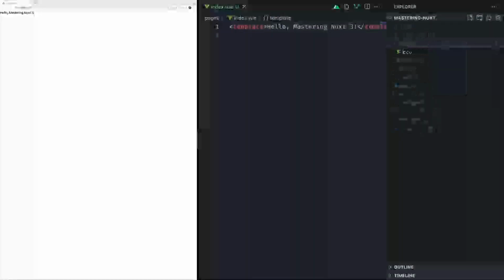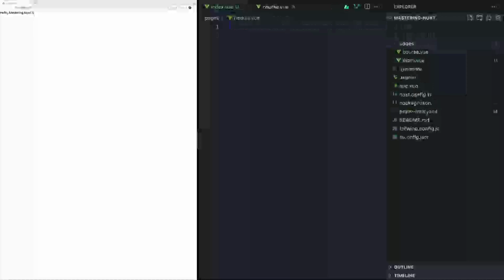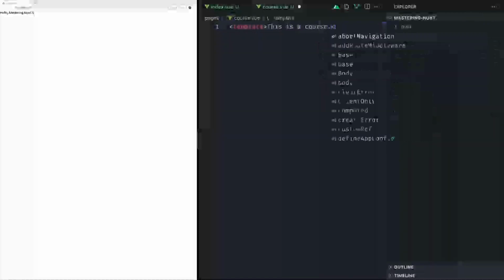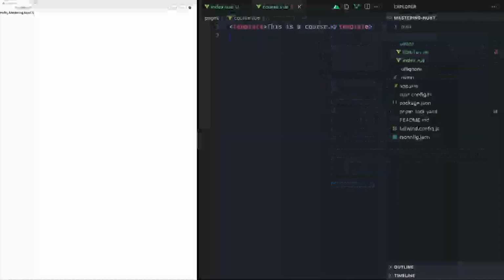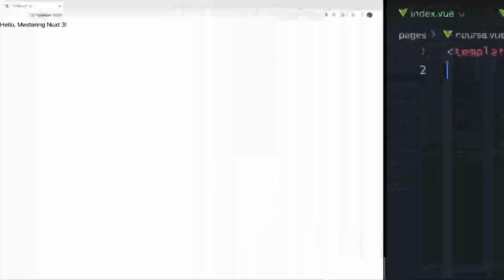Next, we'll create a page where we'll show the course itself. To view this page, we can go to /course. Nuxt automatically generated this /course route for us and then matches it to the course.view component we just created.